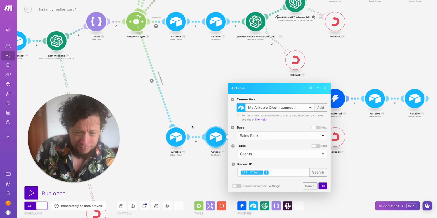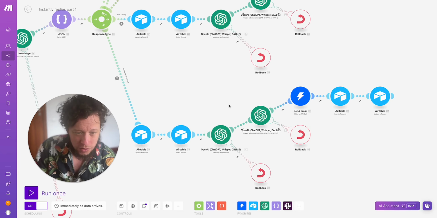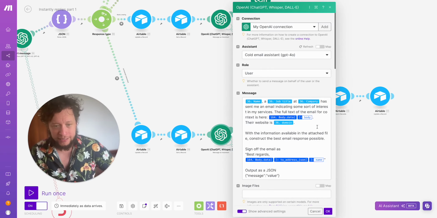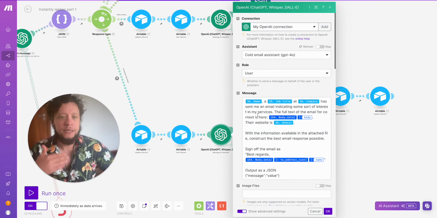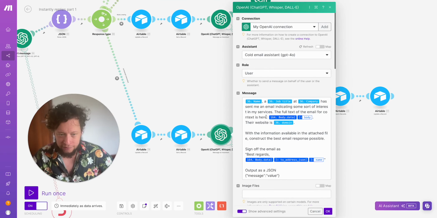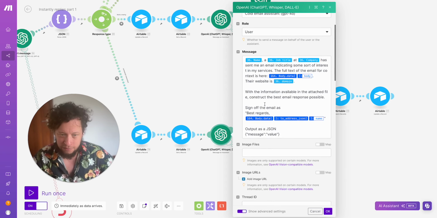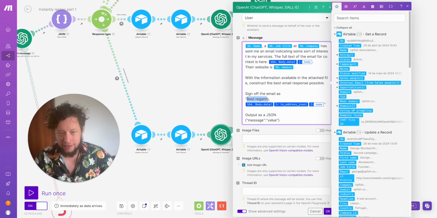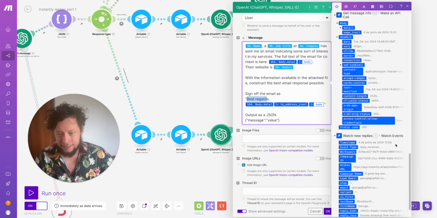Then again, it gets a record of the client for the same reasons as wants a meeting. We have the GPT, which does the same thing as before, basically. What we're saying is this person indicated some sort of interest in my services. Here is the context of the email. This is their website. With the information available, construct the best email response, sign off the email as best regards, and then we add in the name.